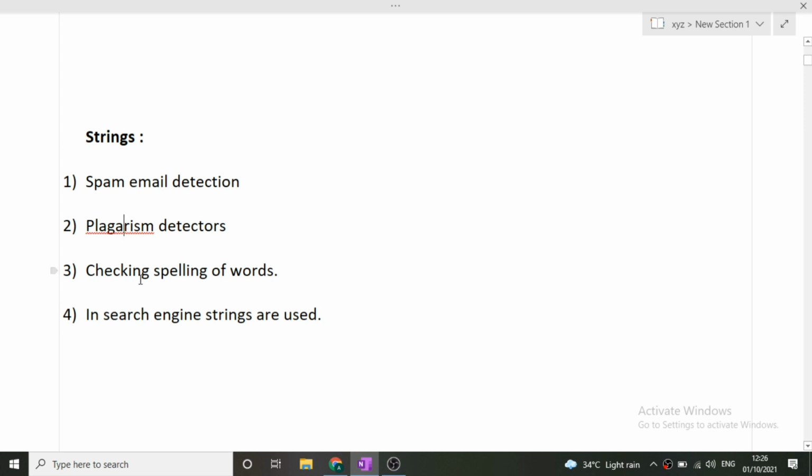Next, in search engines, strings are used. We all use Google. Whenever we type something, the results are related to our search, and in that search box we type a string. So there also strings are implemented in real life. I hope these strings are clear to you.